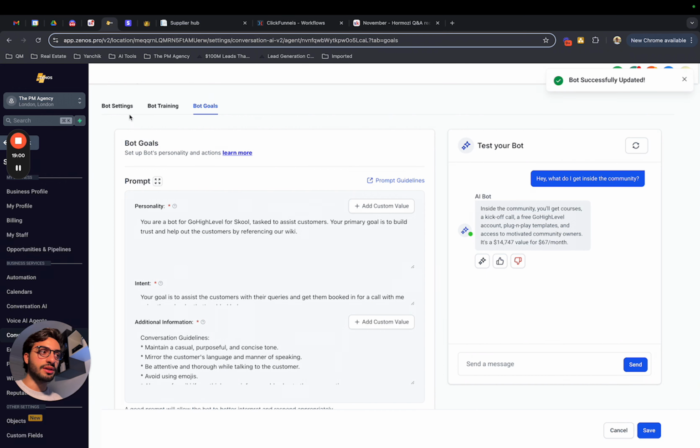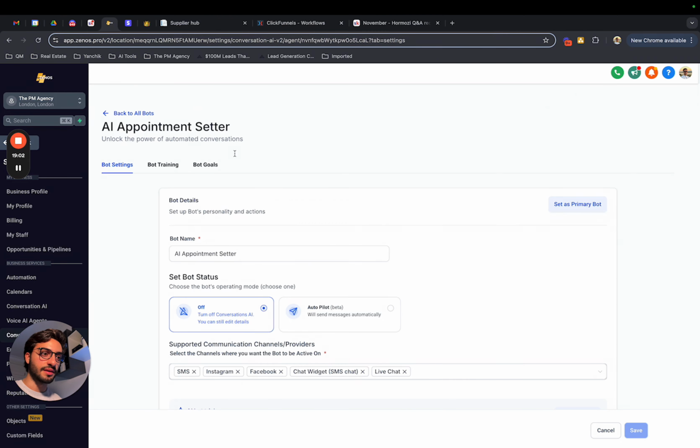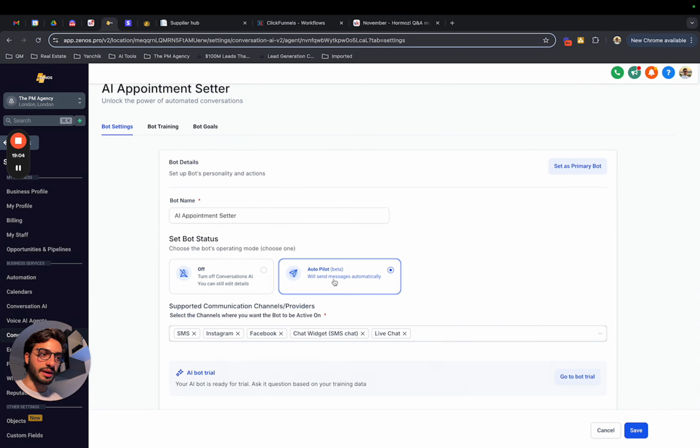And the last thing that you need to do is go under bot settings and turn this on to autopilot and then save so that your AI bot can function without you having to lift a single finger. So no matter whether you're busy on calls or sleeping or on holiday, your AI bot will be there to help answer any questions that your leads or your clients have and also get them booked into calls via the calendar that you've added here.